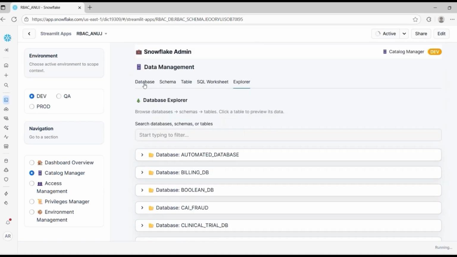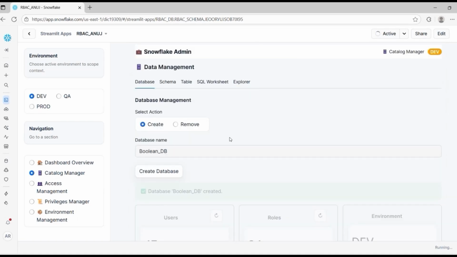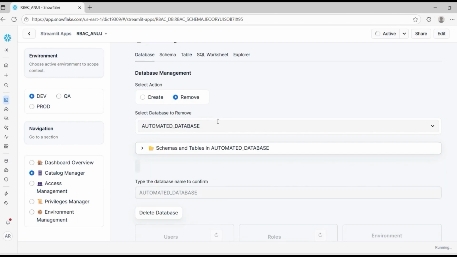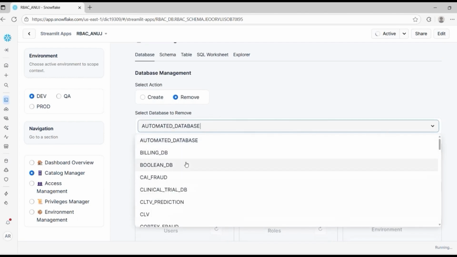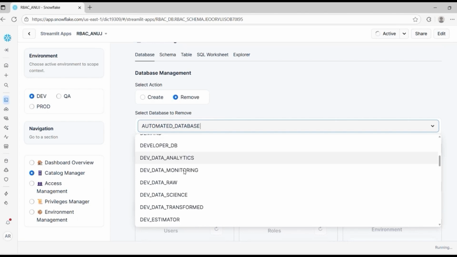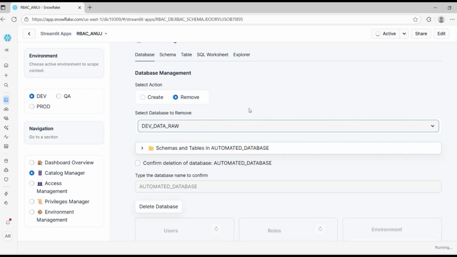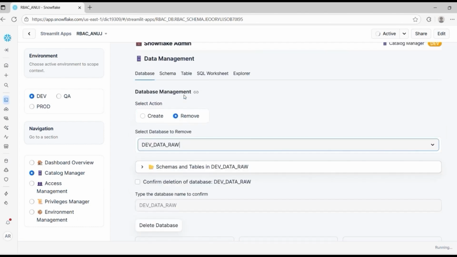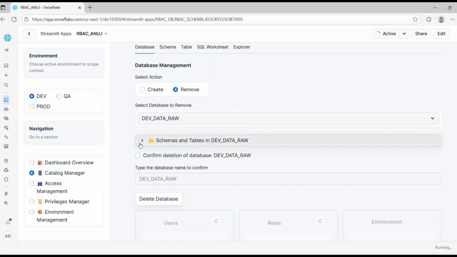And if you want to remove a database, like you're seeing the database usage is done and you want to drop it, you can select the remove option I've given here. So the remove action works like this: I'll select dev data raw. Here you can see we are removing the database, right? So you can see the schemas and tables under it.